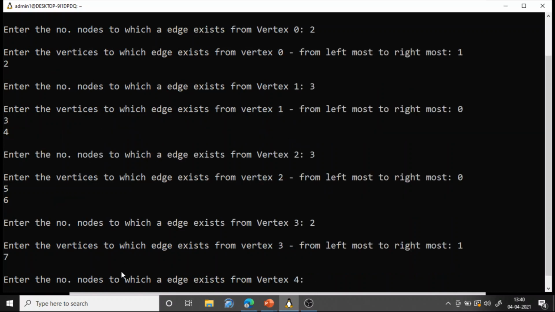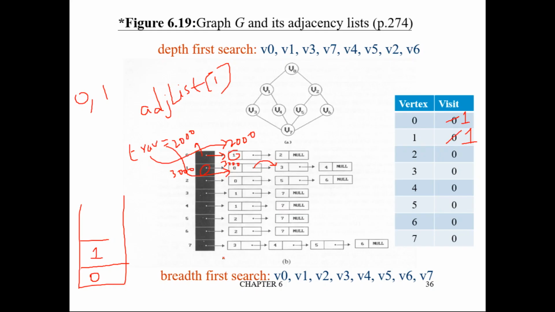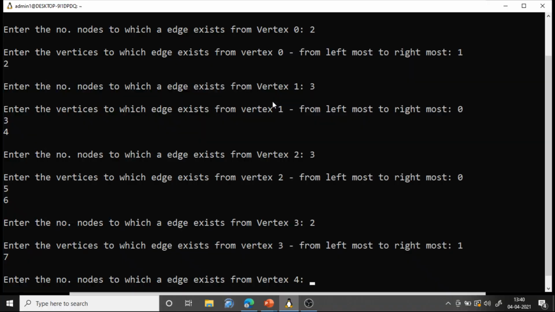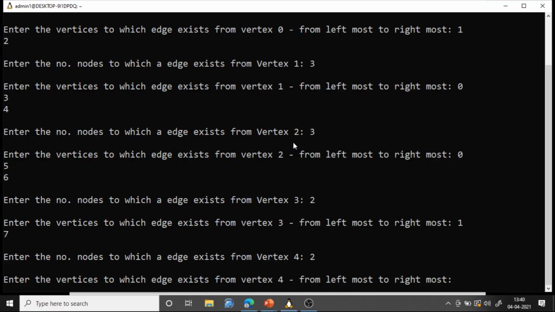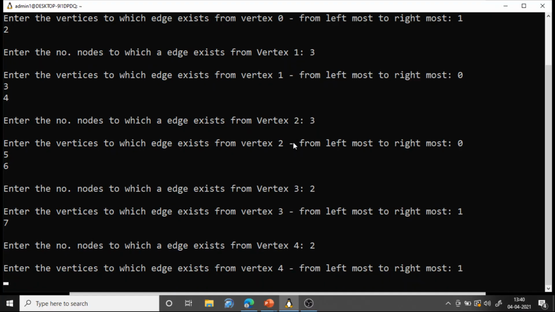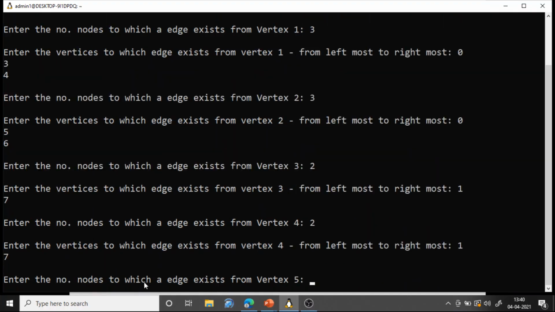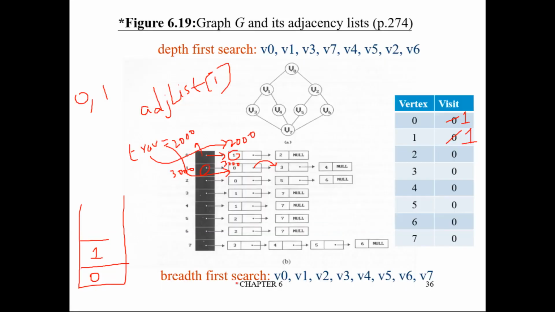Again, enter the number of nodes to which an edge exists from vertex 4. Vertex 4, to which nodes does an edge exist? 1 and 2, so 2 vertices. Okay. So 2, and what are they? Again it is vertex 1 and vertex 7. So 1 and 7. Enter the number of nodes to which an edge exists from vertex 5.